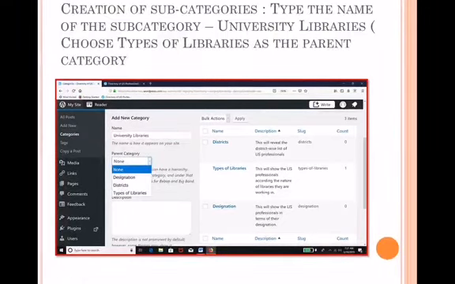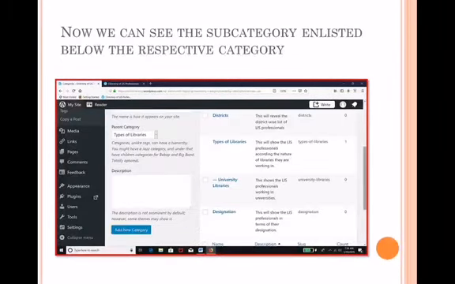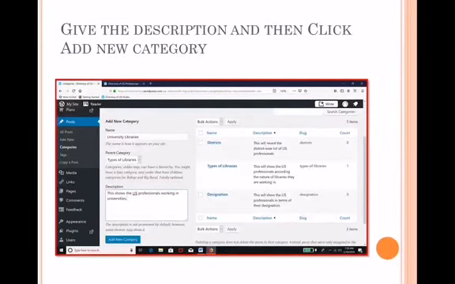Fine. Then another category I created is types of library. Fine. Then you can create a subcategory also. For example, under types of library, I want to create a subcategory called university library. So once again I go to post, I click category, this particular page appears. Under the name you type university libraries, and this time you select the parent category from this checkbox.